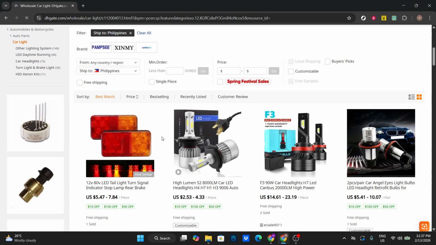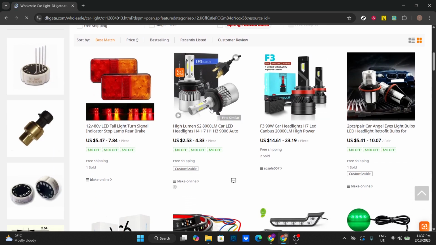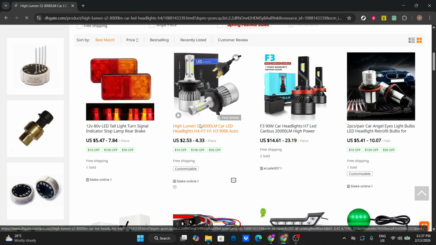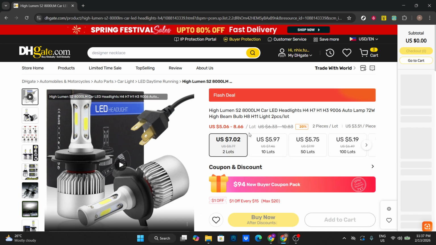If a listing shows different styles, check the variation selector to confirm you're picking the exact light you need for the correct side and function. Finally, make sure the light is compatible with your vehicle.